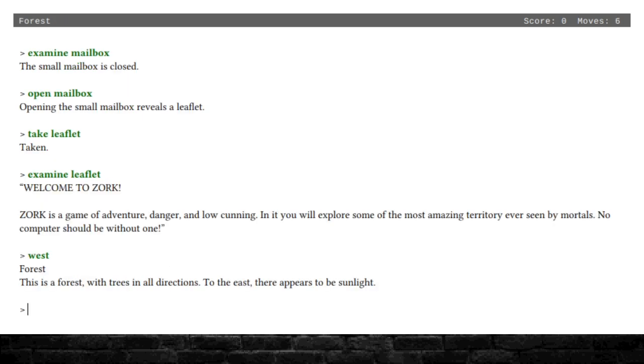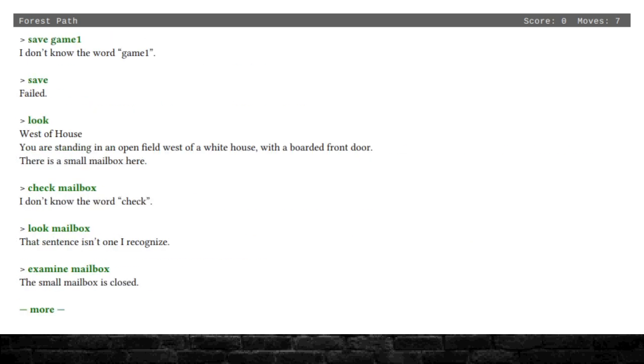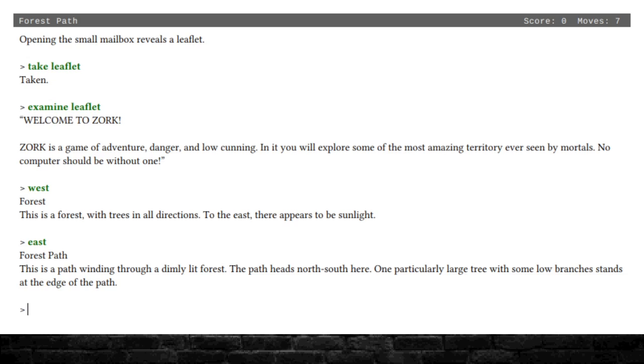Okay. West. Forest. This is a forest. Forest. Trees in all directions. To the east, there appears to be sunlight. East. Somehow I've managed to lose track of the house. And west of the house. Okay, so I went... Let's go east again.